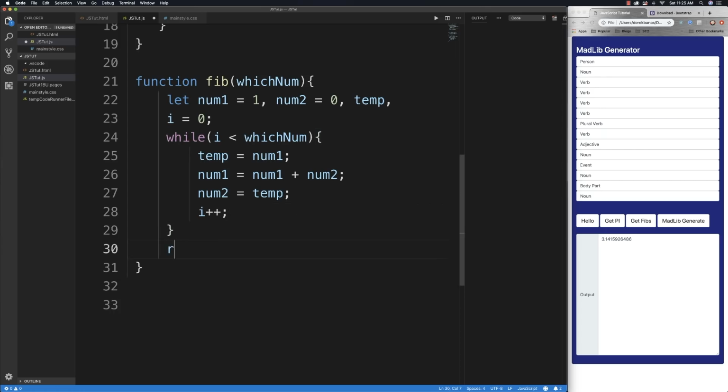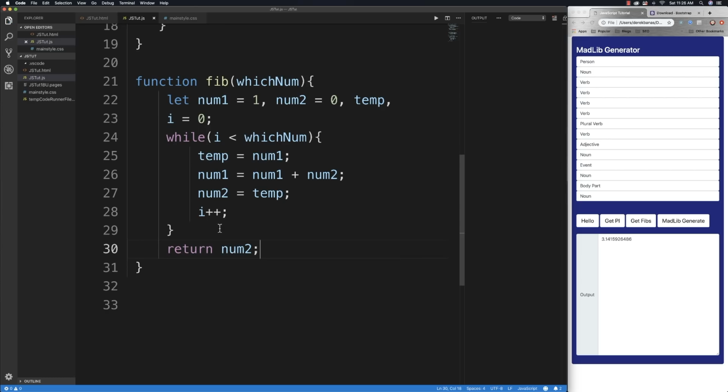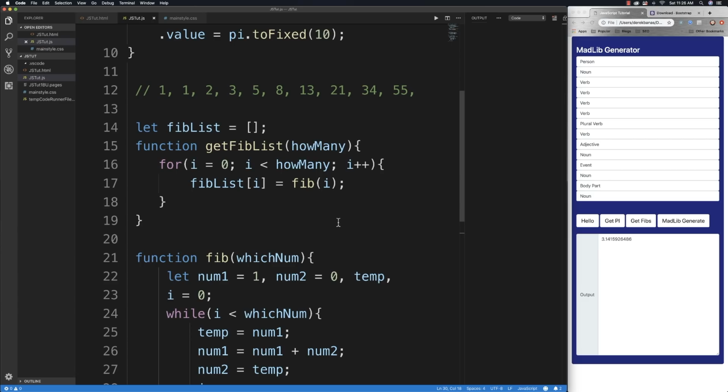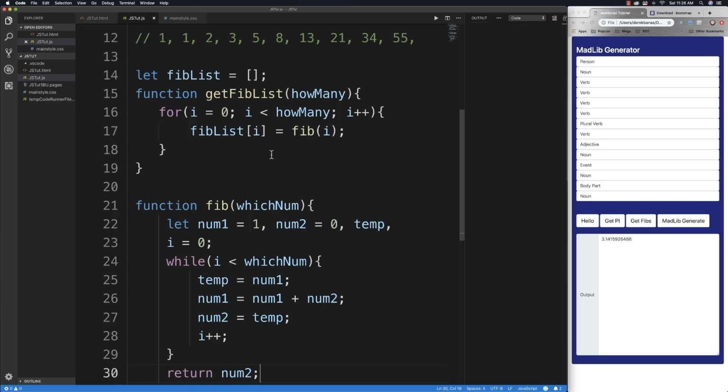And then after I calculate it, I can say return num2, which is going to be the value that is going to match up with this. So after I generate each of those values by repetitively calling that function over and over again, then what I'm going to want to do is output that information to the screen.